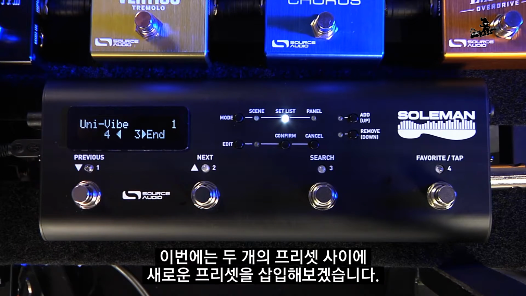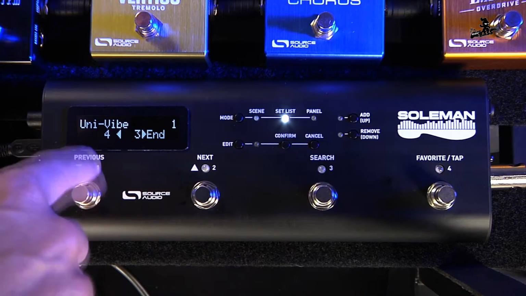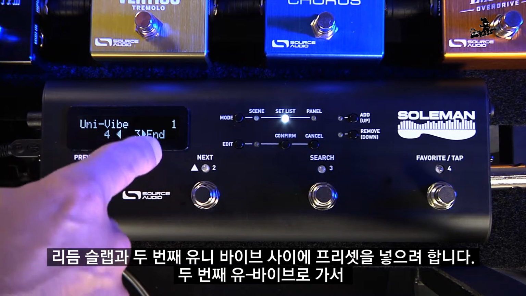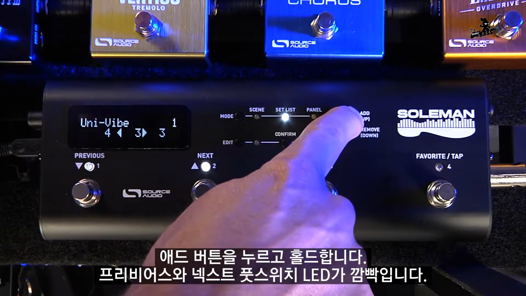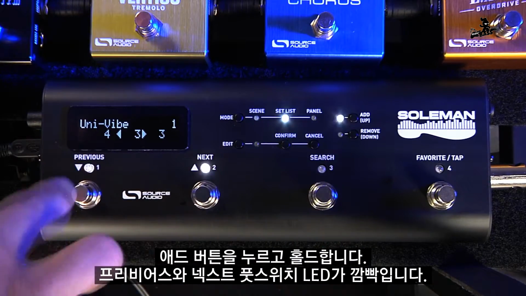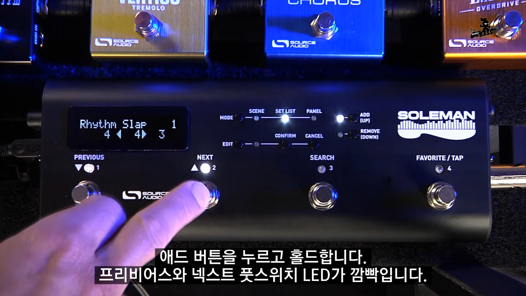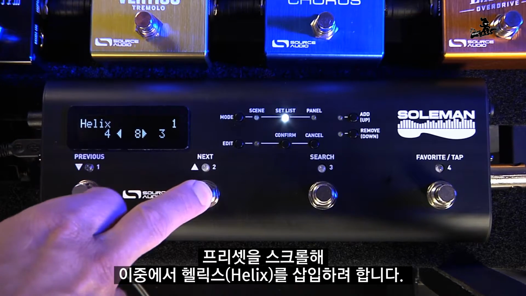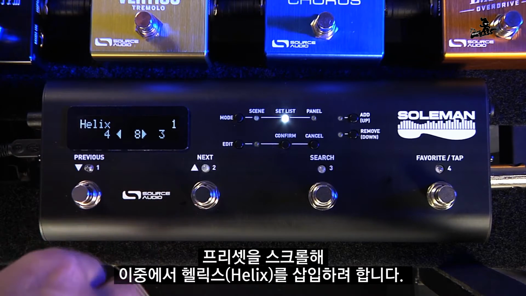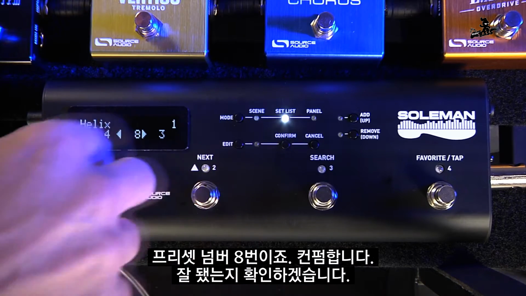Okay. Now what happens if I want to insert something between 2 presets? So I want something between the rhythm slapback and the second univibe. So I go to my second univibe, press and hold the add button. Okay, the previous and next foot switches start to blink. Now I can scroll again, and in there I'm going to insert a helix sound, my preset number 8. Hit confirm, and there it is.